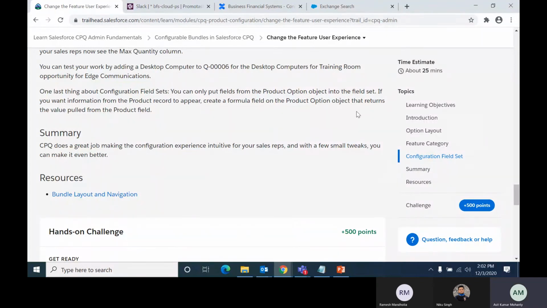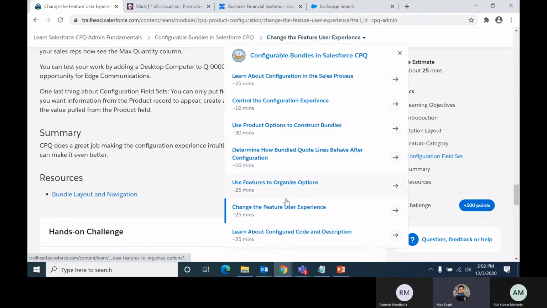Okay, Ramesh, any doubt? Niku? No. Okay.